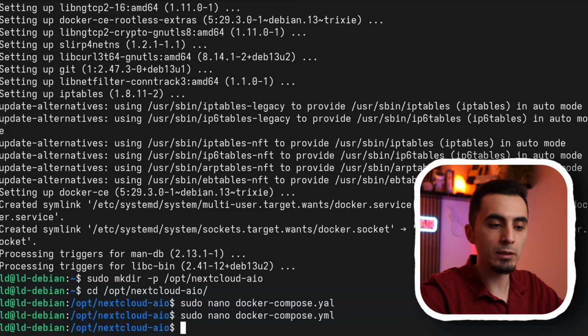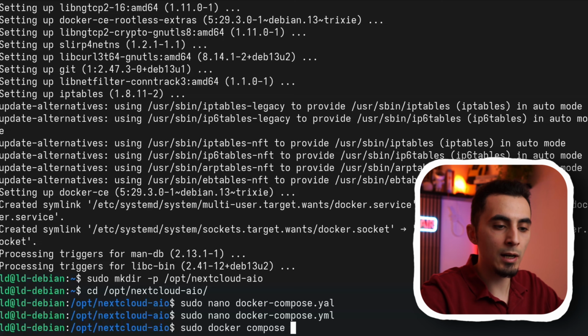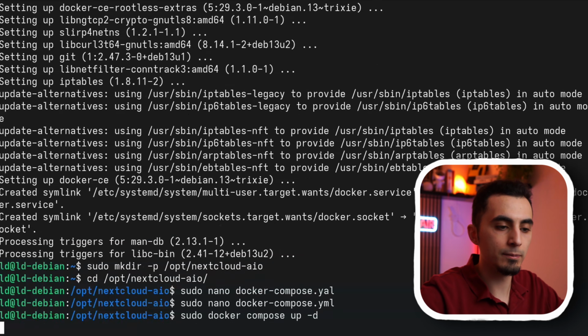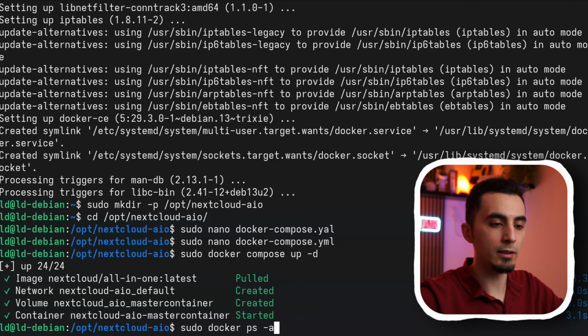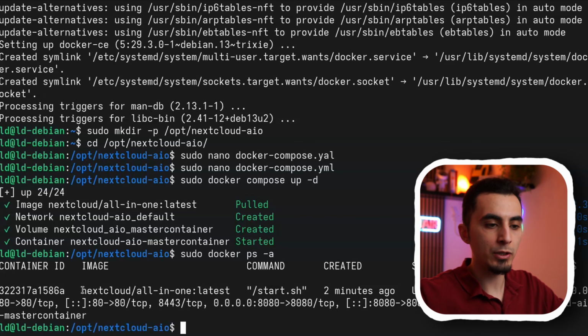Nextcloud is now ready to get started, so type sudo docker compose up -d. And it's done, so let's see if it is running now. Type sudo docker ps -a. Here you can see the image was created 2 minutes ago, and it is up and running.